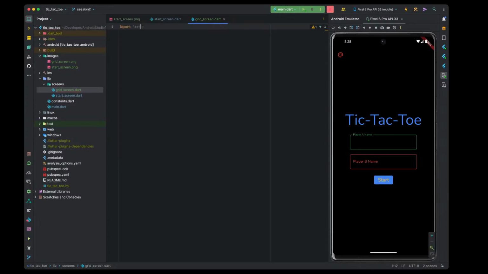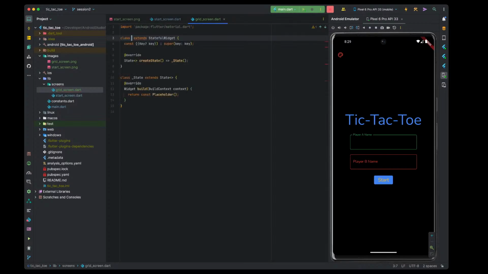So let me just import Flutter. All right, and let's make a stateful widget. We'll call it grid screen.